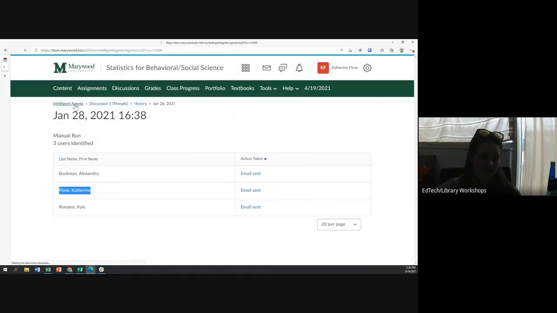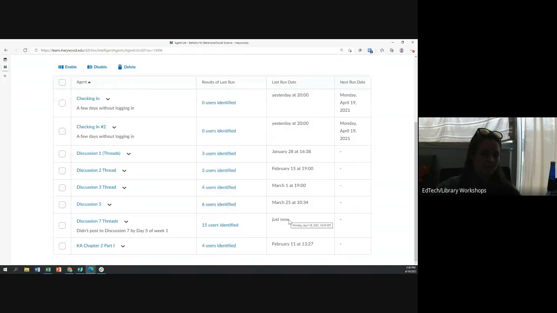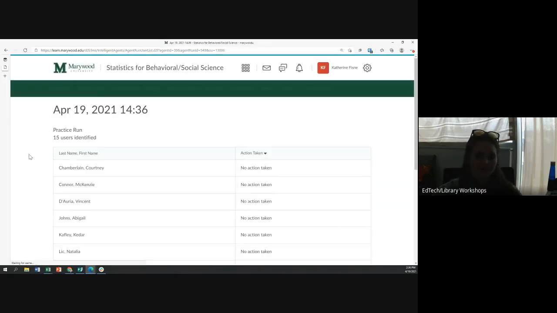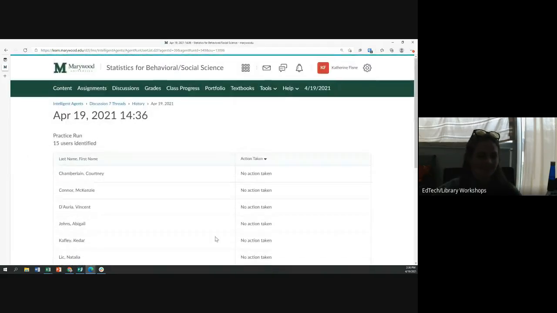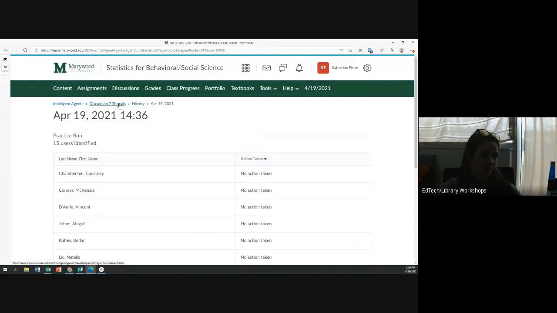So if I go back to intelligent agents here, let's see, it might be done. So it ran just now, and I have 15 people who didn't post yet. Some of them are working ahead. That is most of my class though, so yay for them. You can see who didn't post, and because it was a practice run, it says that there was no action taken. So that email that we did isn't here because it was just a practice run.